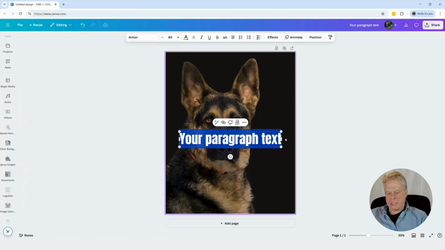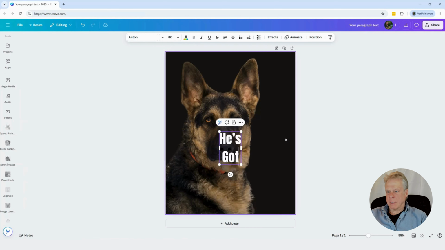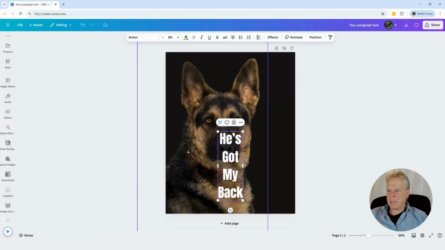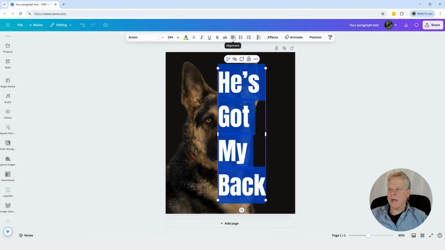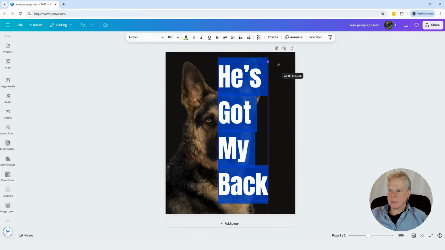So we're going to type the text, "He's got my back." All right. So with that done, we're going to do a couple things with this text. We're first going to align it all the way to the left so that it's all straight in a line that we can move this up and down.